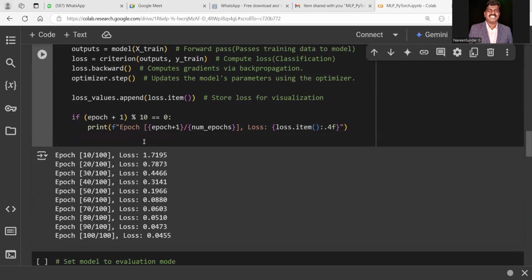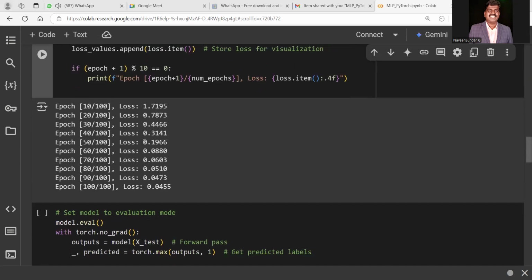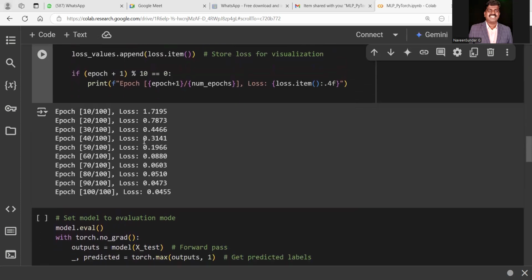And then we store the loss for visualization. So that is loss values append loss.item. So already it is there. If (epoch plus 1) percent 10 is equal to 0, then print epoch plus 1, and then num epochs, and loss.item with 4f. So that is the format. After this, we are going for loss for visualization.